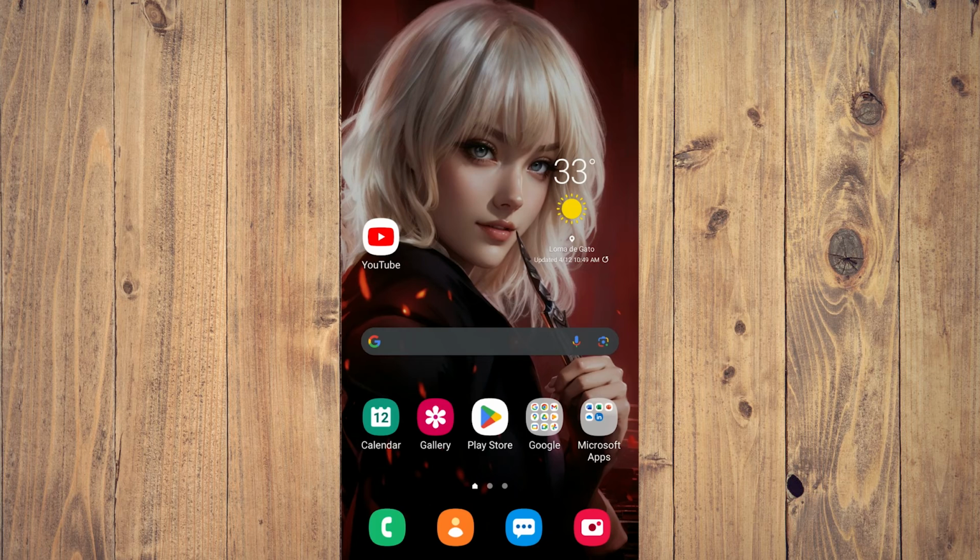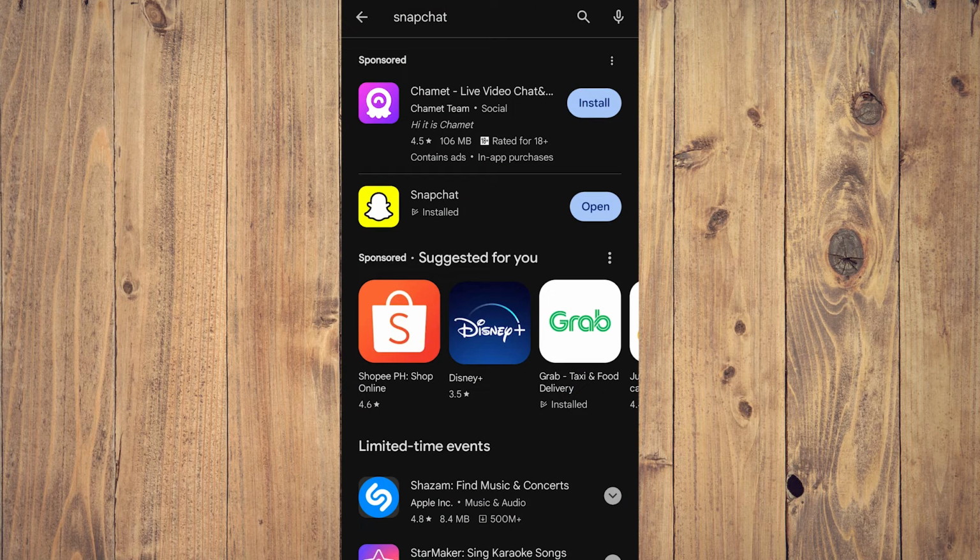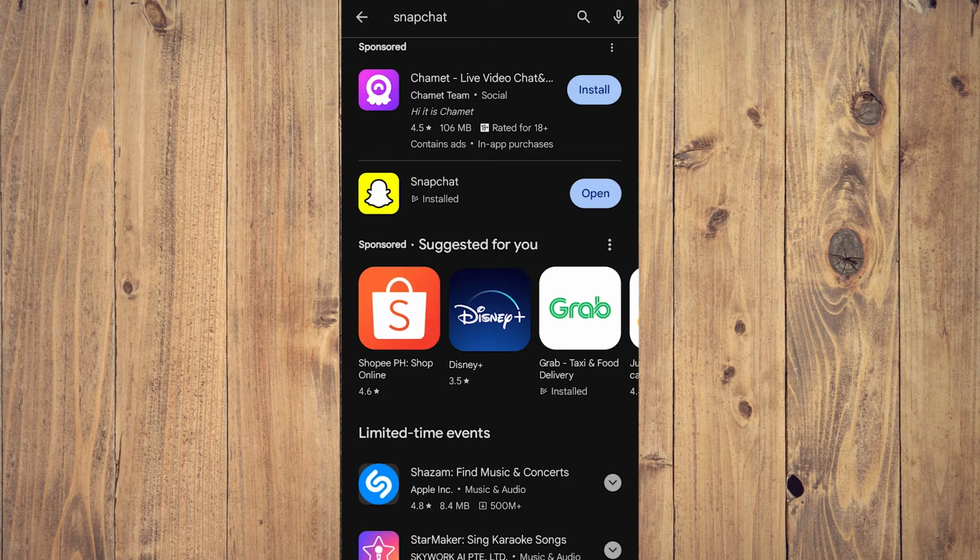So let's do that. As you can see, we already have Snapchat on, and as you can see here, it says open. Now, if there is an update, it's going to say update, so you can manually do it.